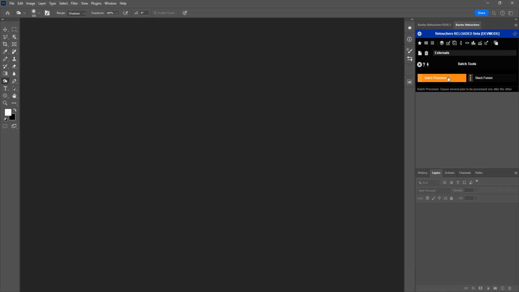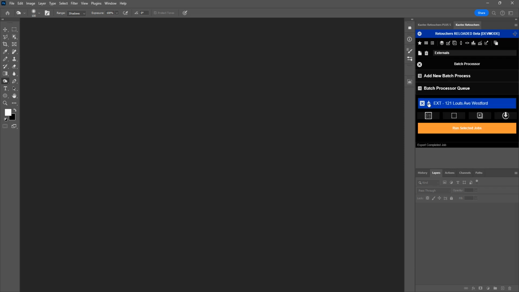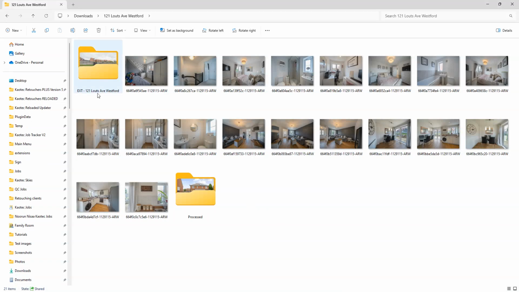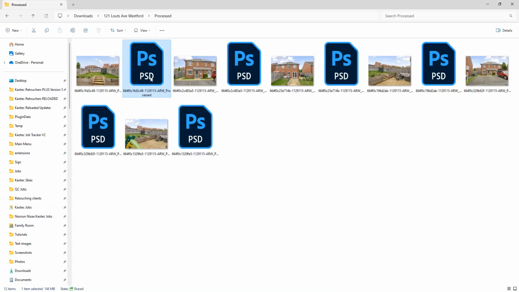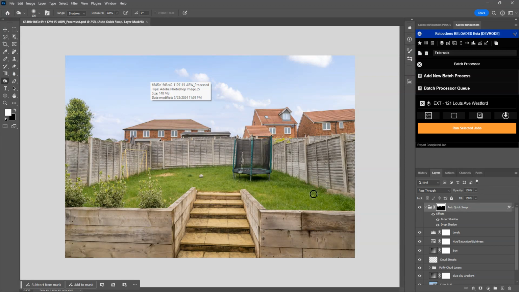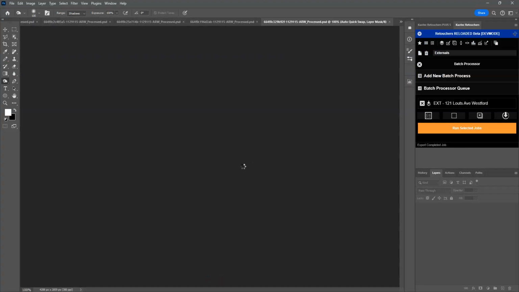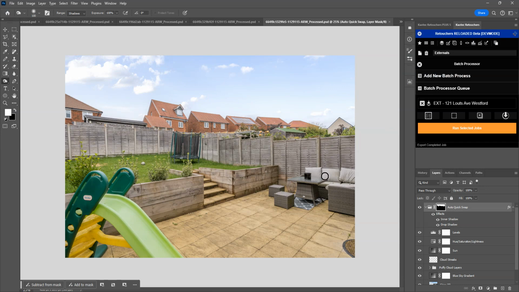Okay, go to your batch tools, batch processor, and then you can just export that job. You can either click this download button or you can download all, but I just have the one, so I'll just go there. I'll just save this over here. Okay, so here we have our PSDs and our JPEGs. I'll just open all the PSDs. Then from here, you can just do your touch-ups.